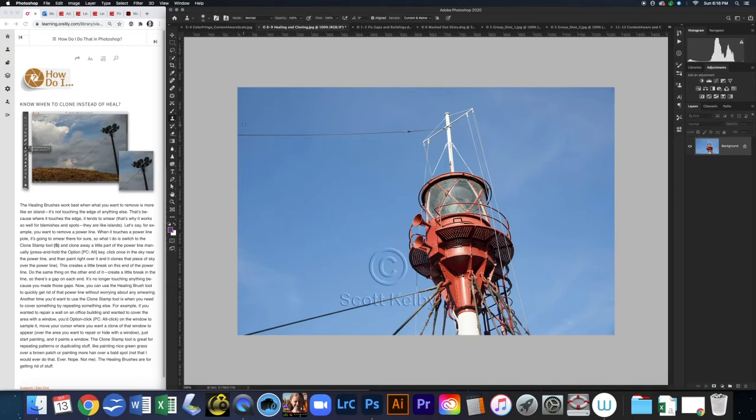And I'm going to hold down that Option key to get my little target tool, click once, then I'm going to move right down, and now I can just start moving along. You can see that little plus sign above the circle. That's showing me where it is sampling from still. So it's not sampling from the same place, it's moving along with you.